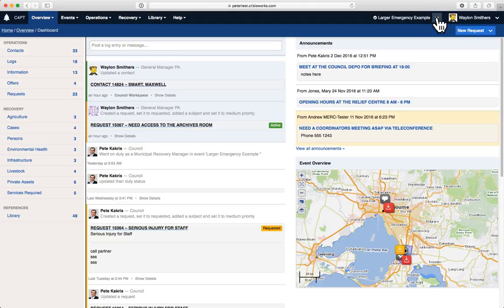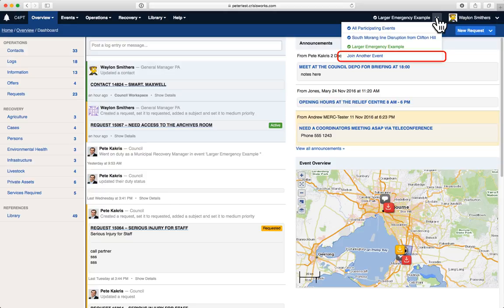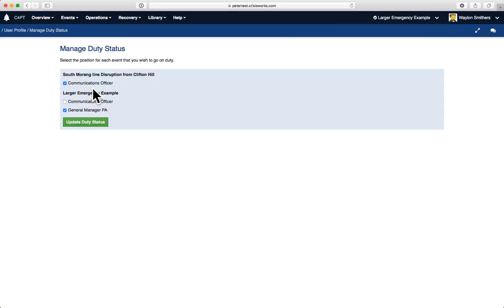If you're looking for an event that you're not currently involved with, you can always go down to here and select join another event, and that'll take you back to this duty screen, which you can get to from a couple of different places, where you can choose to go on duty in one or more positions in the event or events at the same time.